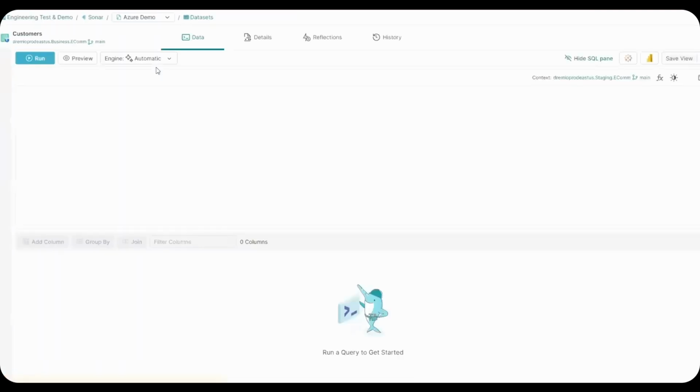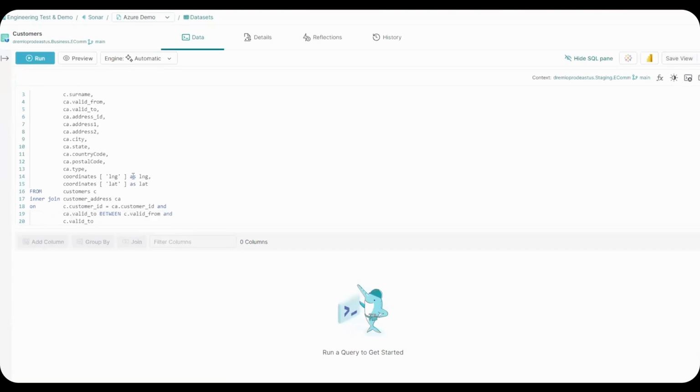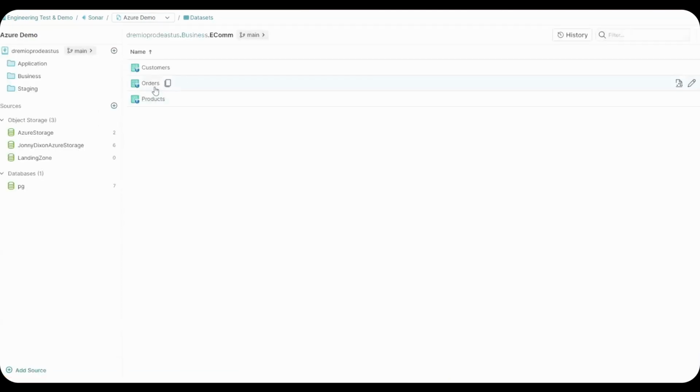Now let's take a look at my customers first, and we'll see I've extracted the longitude and latitude out of a complex data type. I've also added in a filter clause as well as joining the two tables, my customers and customer addresses. I've done the same with a number of the others when we are looking at my orders and my products.